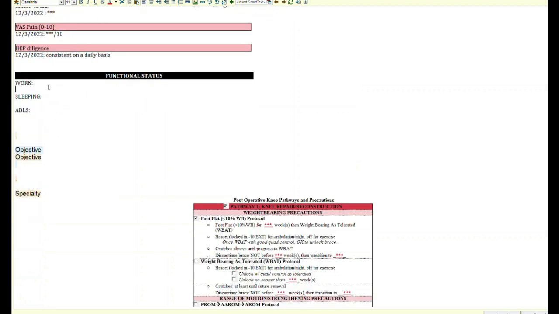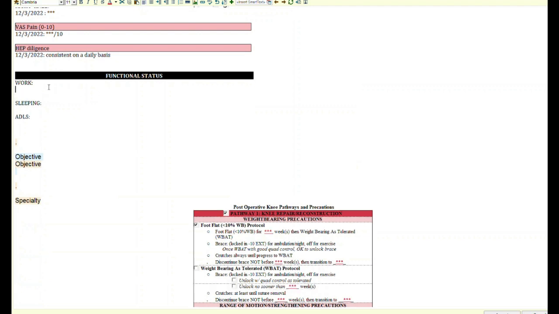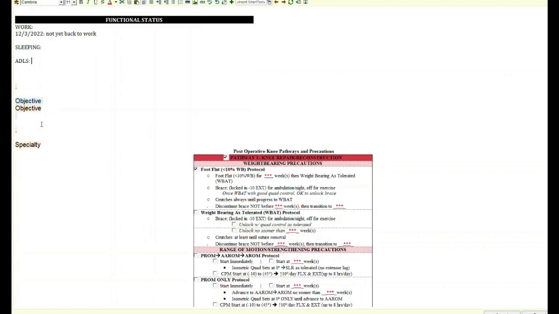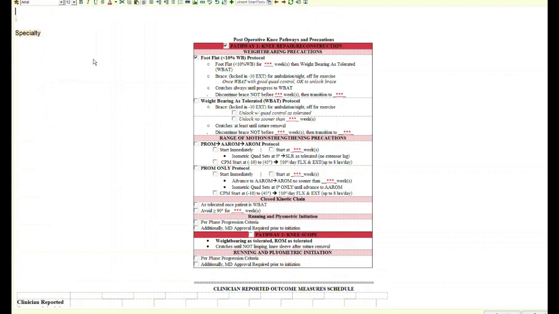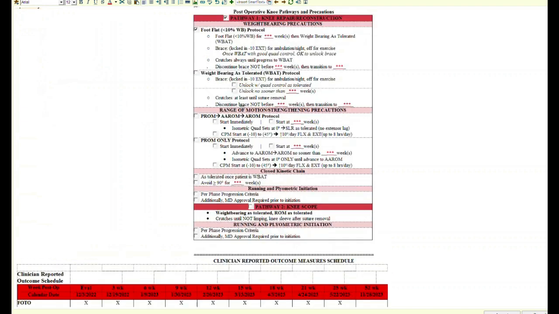And then functional status, over time I will usually do things like this, where .tdn, today he's not yet working. Sleeping, how's that going? ADLs, how are those going? I'll check in on that. If you want to take other objective measures and you want to do so through the tab, by all means. And then the specialty section is really where the SmartPhrase begins.